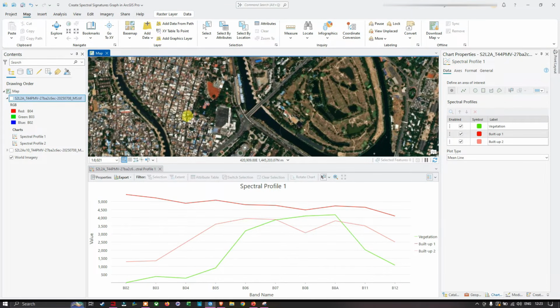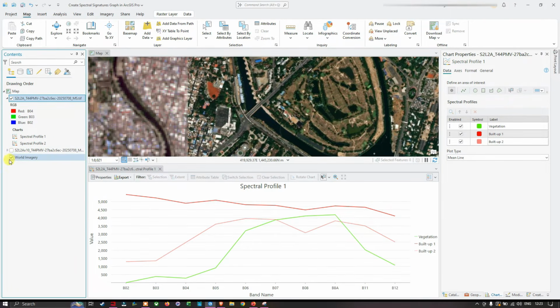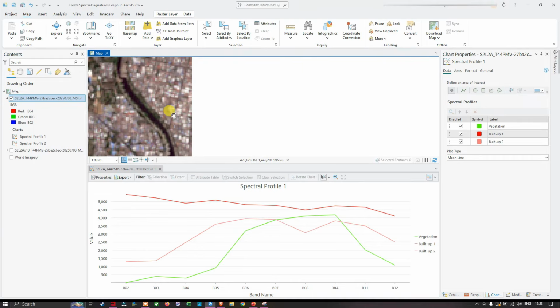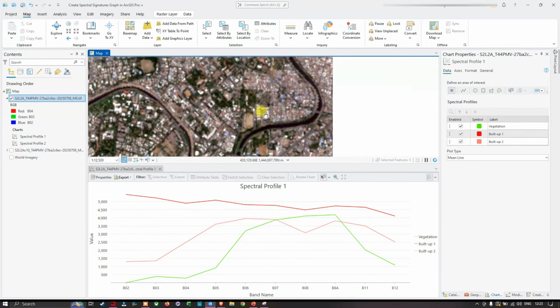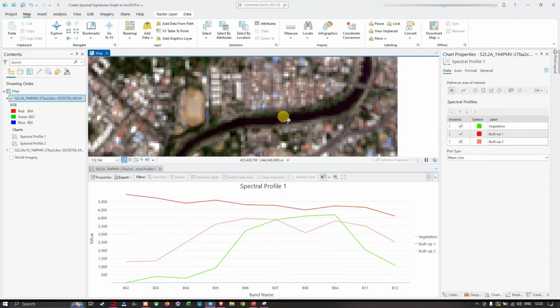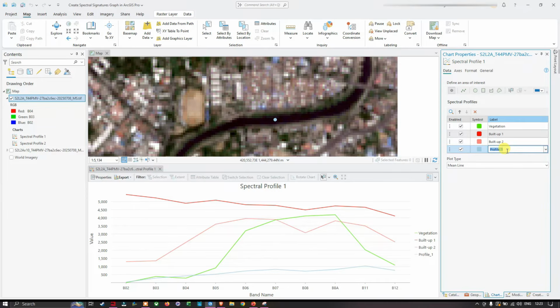So let me turn off my base map here, and I'm going to turn on this Sentinel imagery. Let me drag this image, and now let me place a point over this particular water body, over this river. So we're going to place a point here. Now we have our third spectral profile here, and we're going to name it water body.